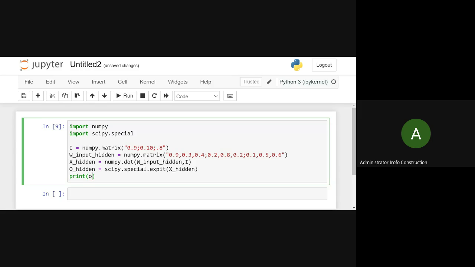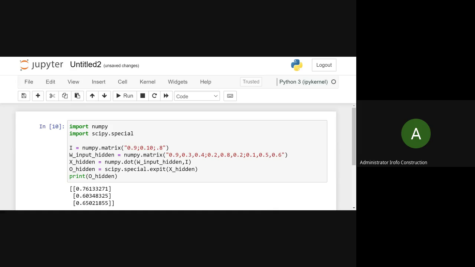Then print O. Okay, so we have to import scipy.special. You have to import it, scipy.special. All we just have to do is write that. We don't need to run it. Now, when you import this one, then come and call this function here. Then when you're done, you run it. Okay. It will run together.